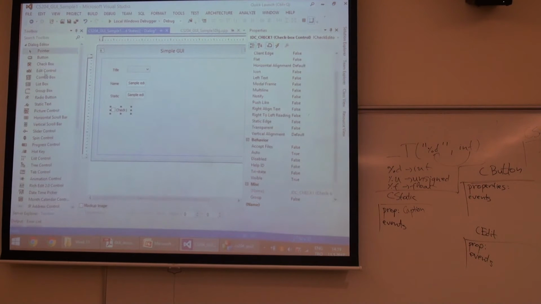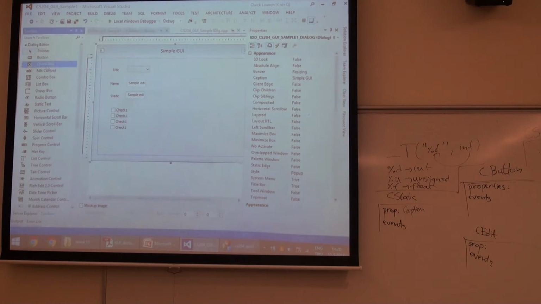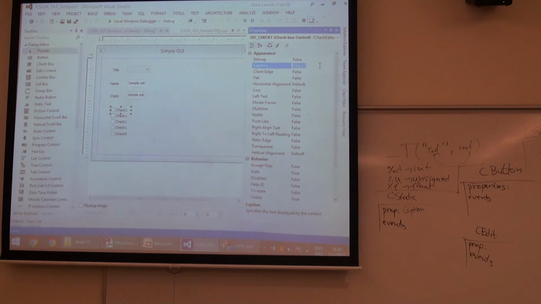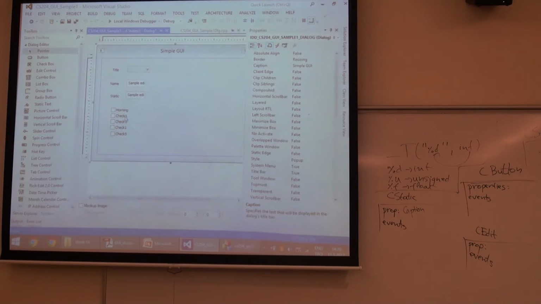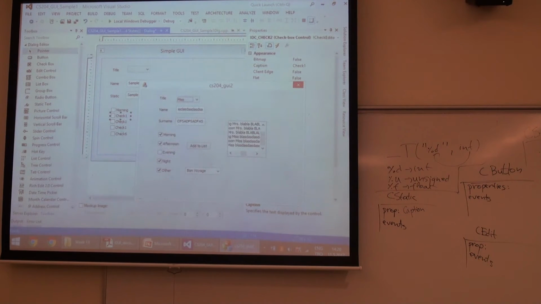This is the first checkbox. I can copy and paste it instead of dragging. Okay, I'm copying, pasting it again. Okay, now I'm adding the last one. Let me add the names here. Of course, the caption is here. So initially I add morning. Then what do I have here? Afternoon and evening.